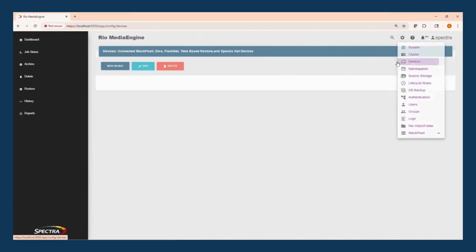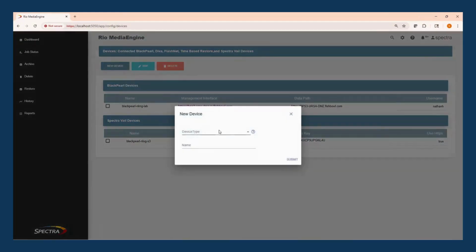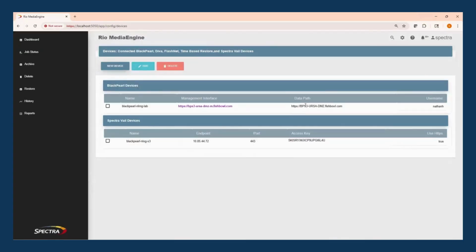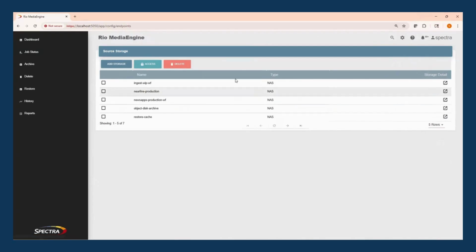Next up are devices. Devices are essentially target storage connections. We can either pull data from or push data to these target storage connections. You can add new devices at any given time. These are both Spectra and third-party devices. Next up, we'll look at source storage. Source storage is essentially where we configure production storage locations that Rio MediaEngine will be typically archiving data from and into the target storage locations configured in the devices. This is also typically where data is restored to.